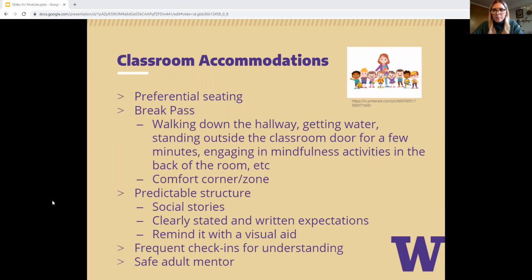In the classroom, OTs and other therapists can play a role in making environmental and task modifications that better suit the child's needs. This could look like anything from providing preferential seating near a door or the front of the classroom, or maybe near the teacher or a friend, wherever is most comfortable for the student.